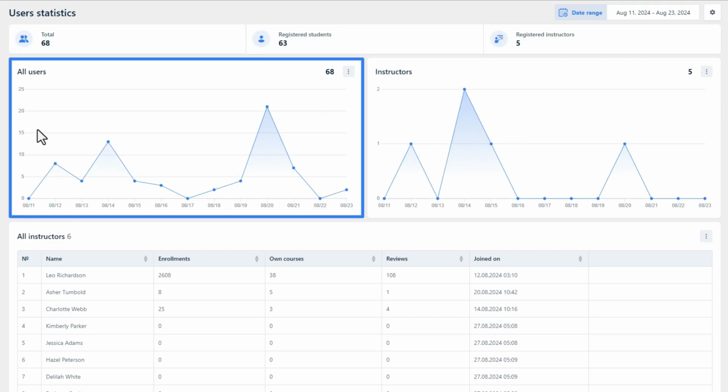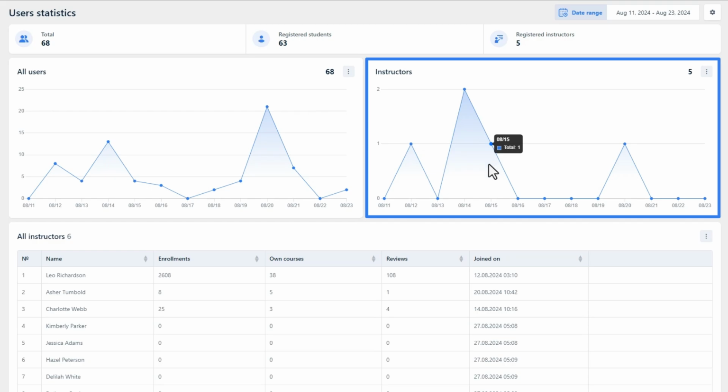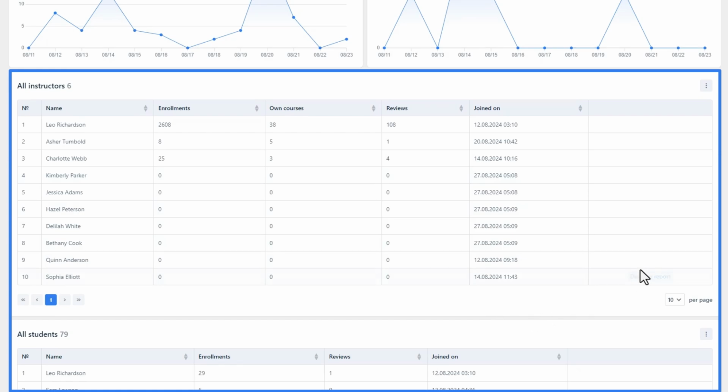The following line graph tracks the user registration trends over time, helping you identify when the platform saw the highest growth in new users. Additionally, there is a separate trend graph specifically for instructor registrations, allowing you to monitor when new instructors are joining. Next, we have two tables that offer detailed information about both instructors and students.